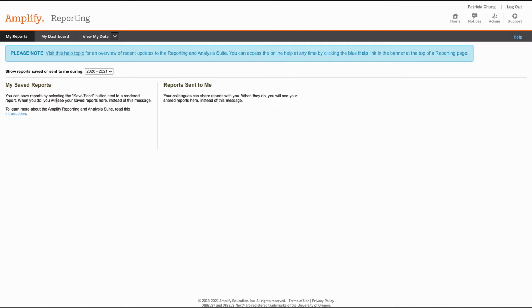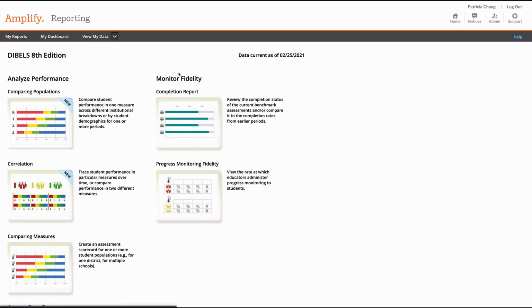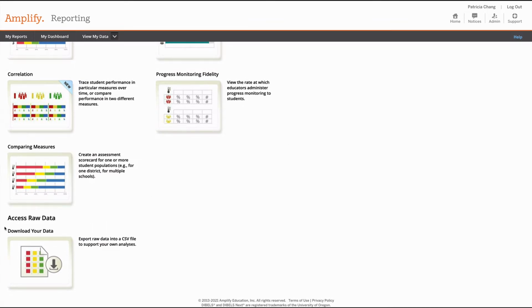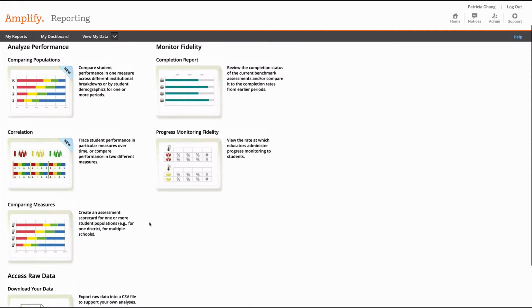Here, as we come down into it, the first thing we would see are any reports that Dr. Chang may have saved, or any reports that may have been sent to her. She can also send reports to others. As we look into the reports, we can see that we have a number of templates from which to develop custom reports. One of the important ones I just want to mention in passing is that you can always access all of your raw data, downloading that into a CSV in order to upload it into your own reporting platforms for your own analysis elsewhere.